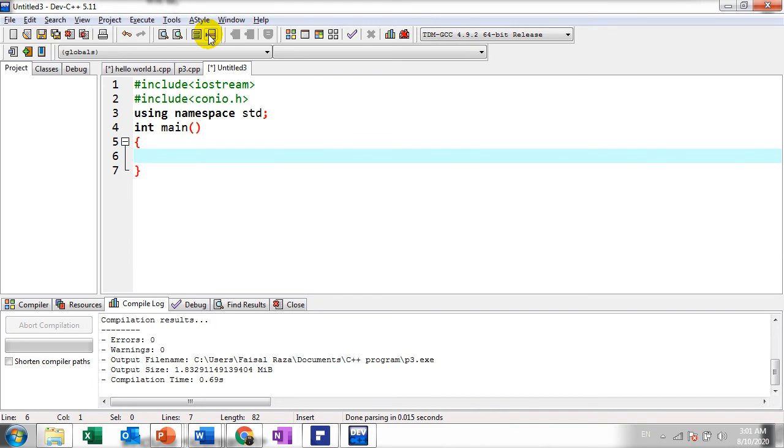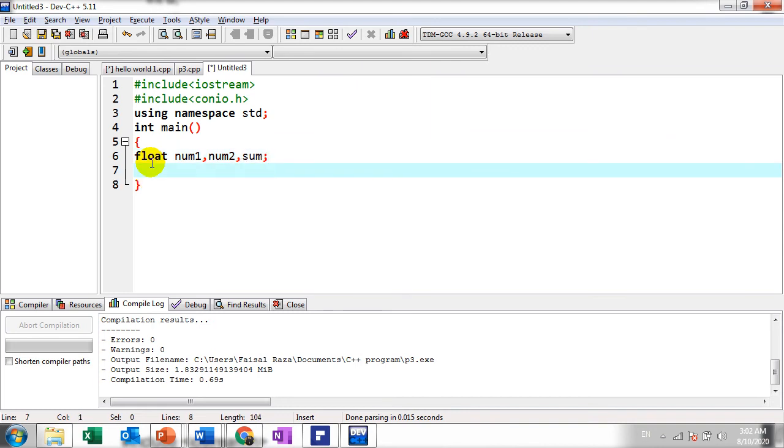Now, which type of data should be entered? It can store a point value or it cannot store a point value. If you are saying that it will store a point value also, we will use the data type float over there. But if you think it will store only integer values, which data type will we utilize? Int, the integer data type. So let's utilize the float data type here: float num1, num2, and sum. So three variables have been declared over there.